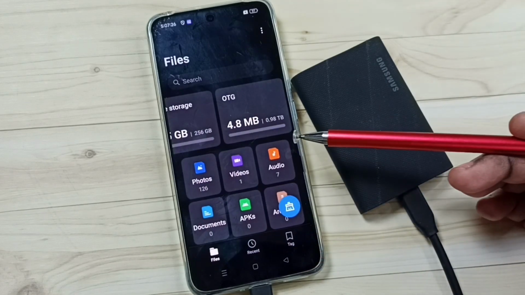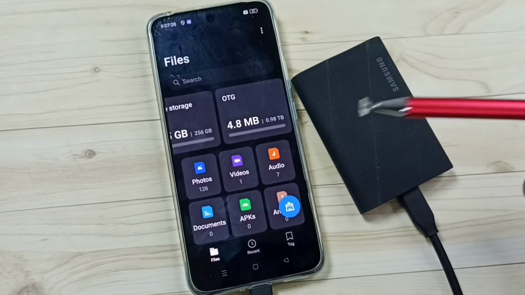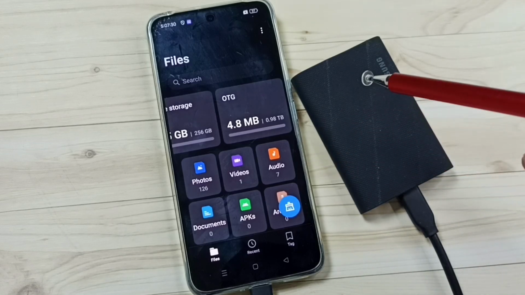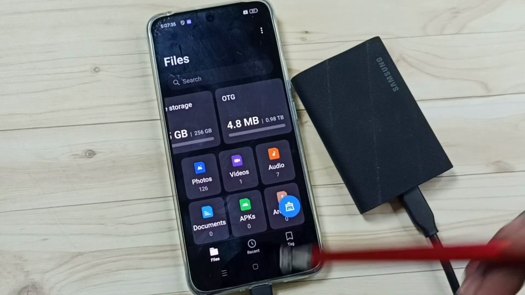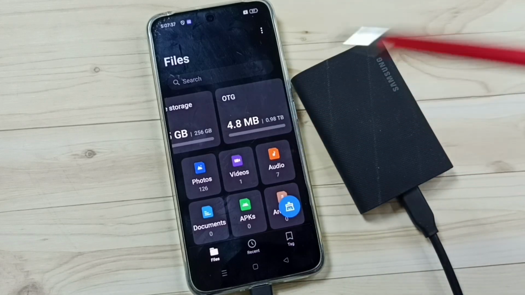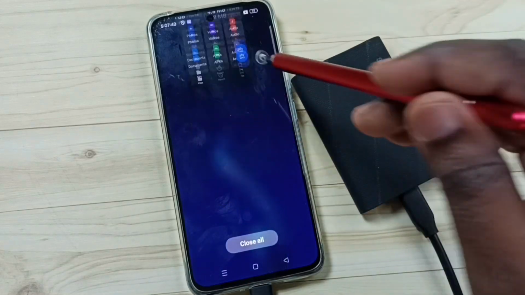Go back. After enabling this OTG connection, if you are still not able to see this SSD storage, then you can just remove the cable from the mobile phone, then reconnect. So that will work. So let me go to settings.